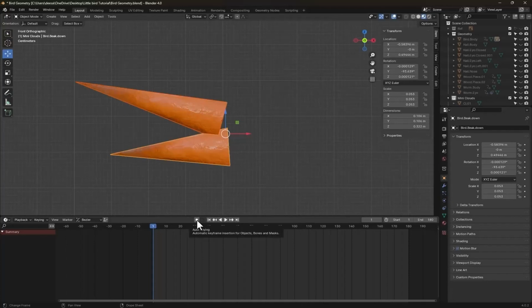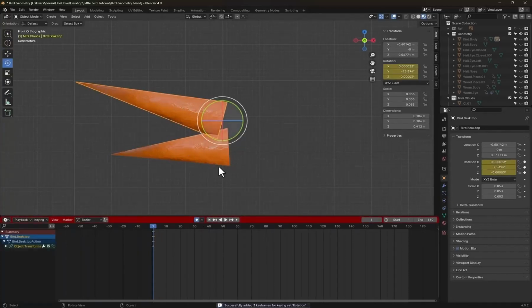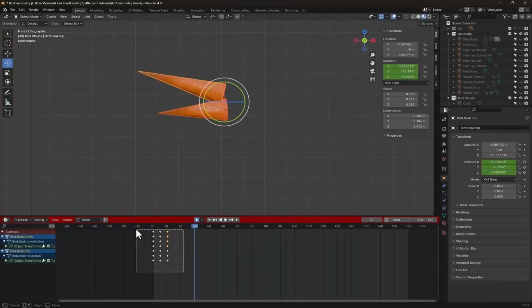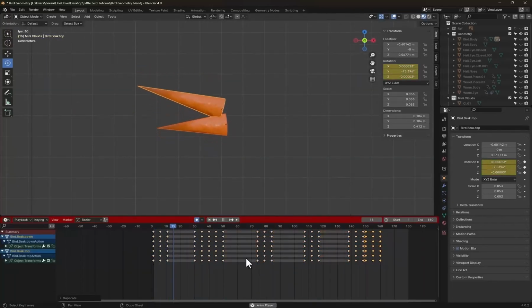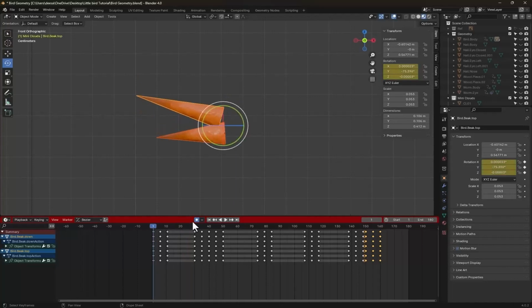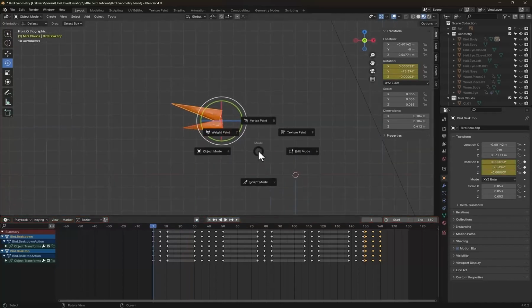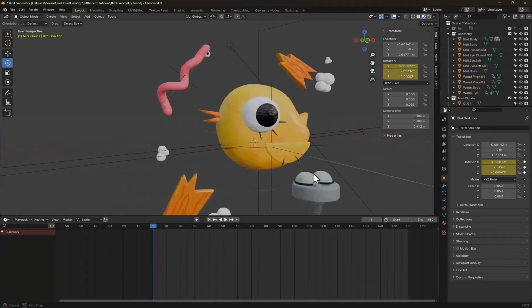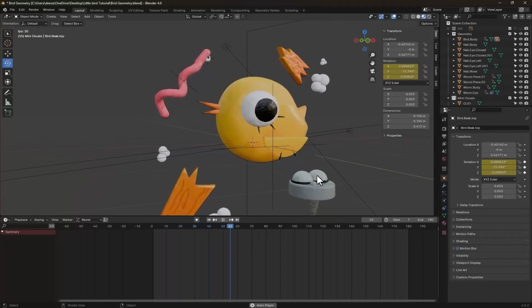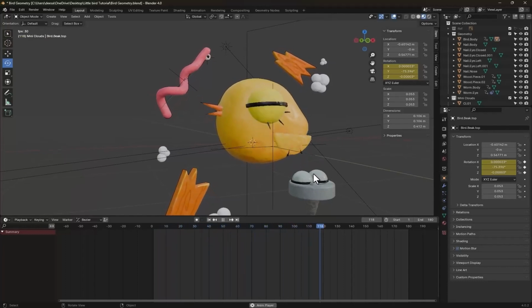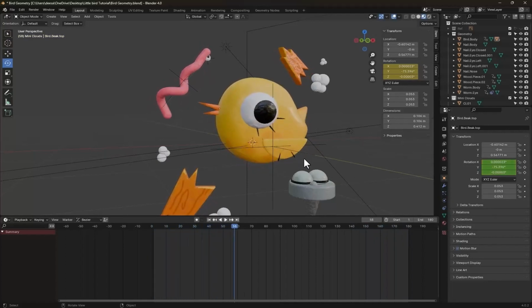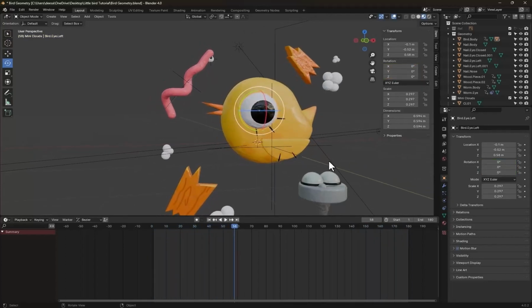Click the record button. Stop recording and go back to the object mode. Press Alt H. Now I have this kind of cool looking animation. Just one more step, which is moving the eye rotation.